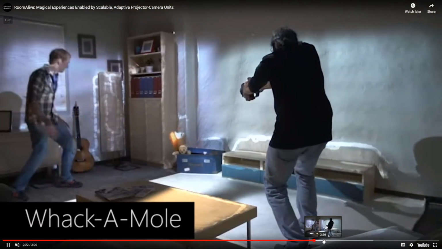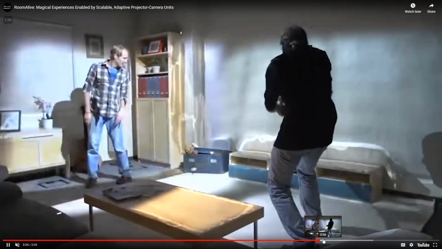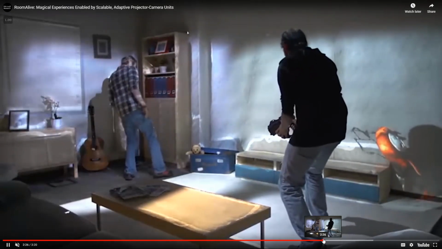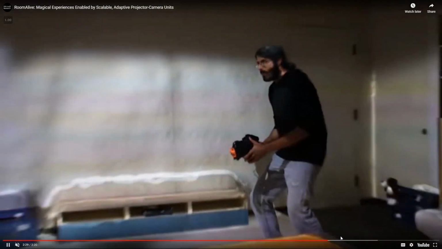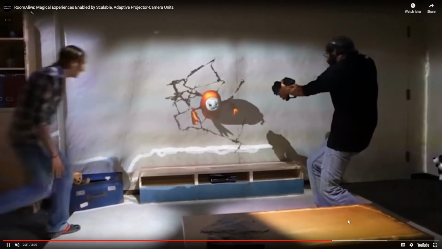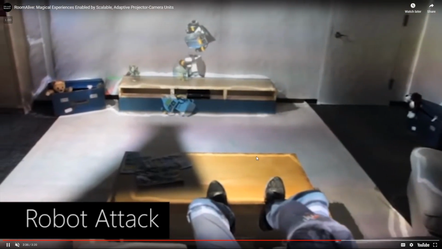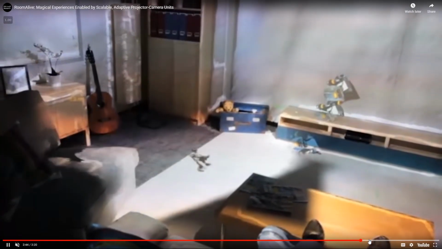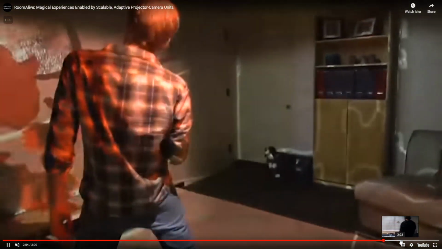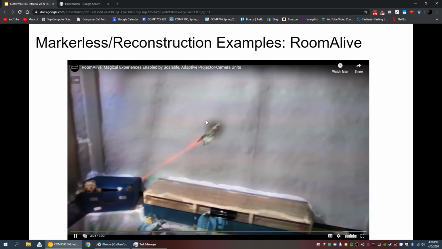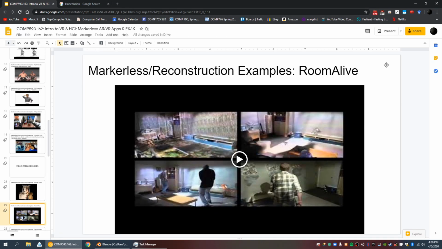This is an example of a paper where it's a little bit too heavy on the hardware setup. Obviously this wouldn't be ideal for a commercial setup. But even so, interesting idea. They have a couple of these games, and you can control this guy who walks around your room.